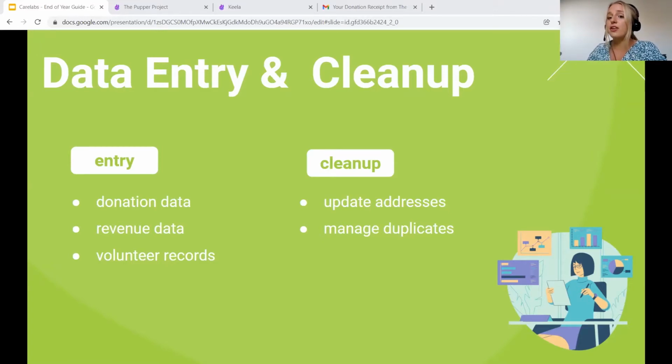You might also want to consider using Keela's in-app merge duplicates tool to make sure you merge any contacts who have two records in the system. So let's take a look at how we can accommodate these best practices in Keela.